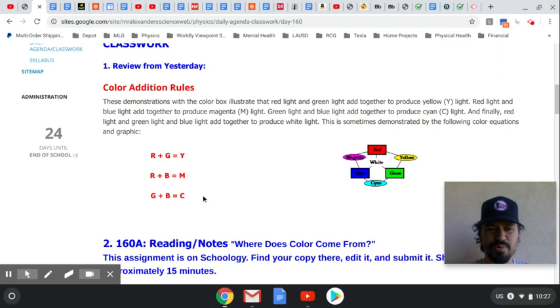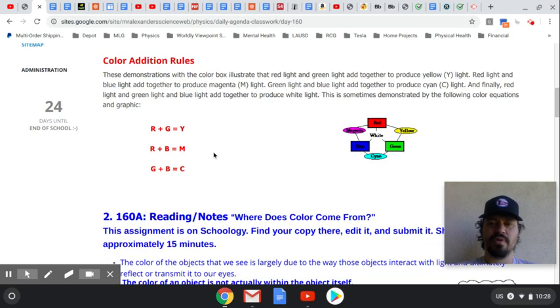So these are the color rules that I asked you to come up with yesterday. Remember, I said 4 rules? Well, here's 3 of them. Red plus green, yellow. Red plus blue, magenta. Green plus blue, cyan. And then red plus blue plus green, white. So R, B, G equals W. Those are the 4 rules.